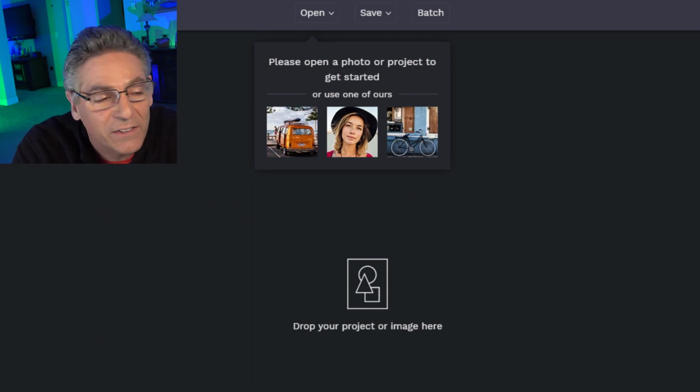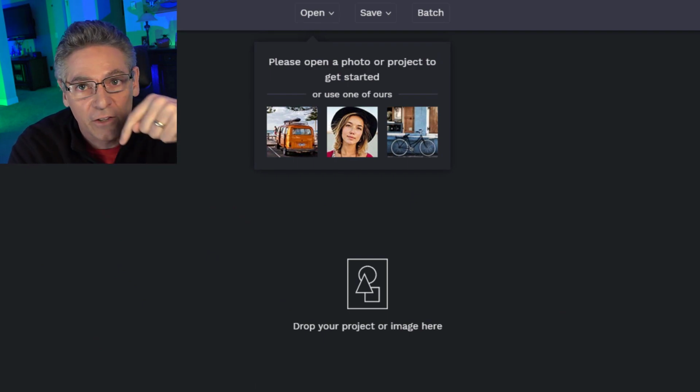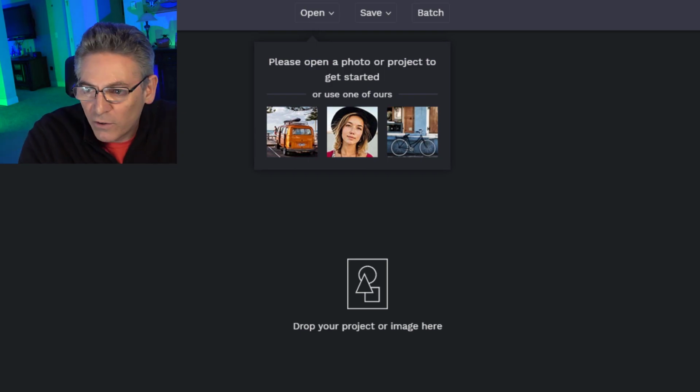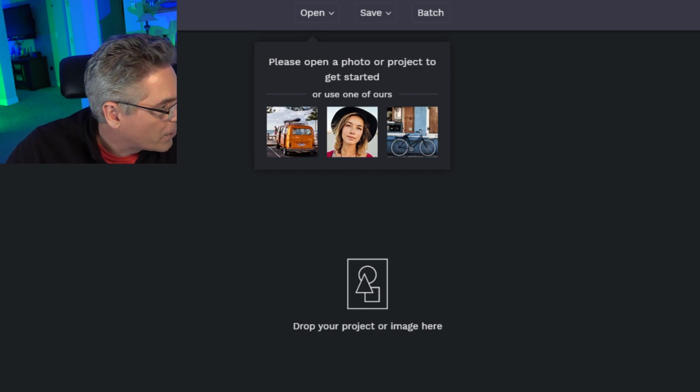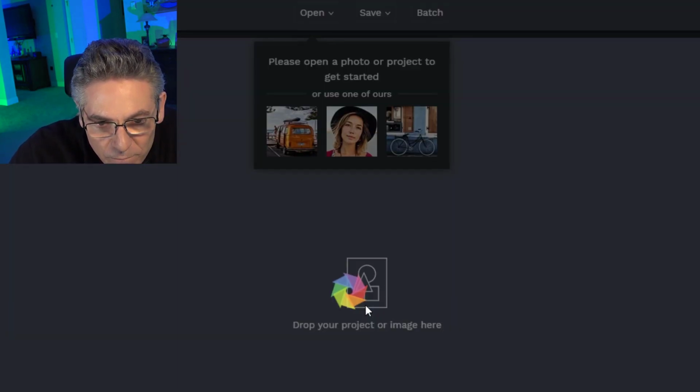The URL of this website is really cool. It's BeFunky.com, and you want to continue with the URL, which is /create/photo-2-cartoon. I'll put a link in the description as always. And you're presented with this interface right here. It says drop your photo or image here. So I have a photo, and I'll drop it in.